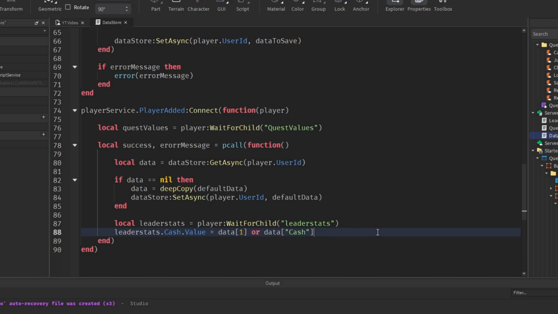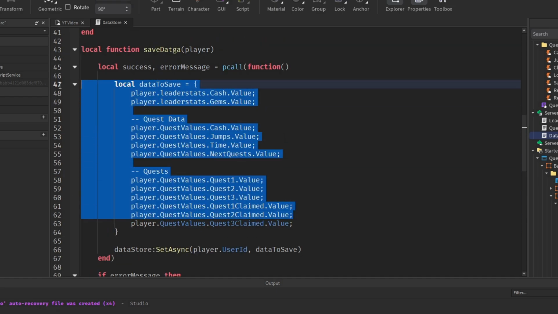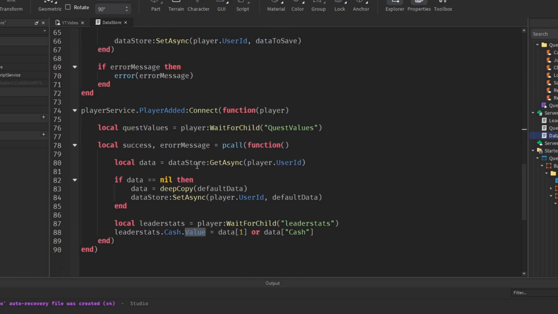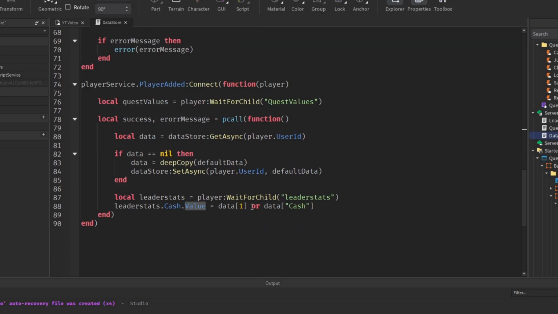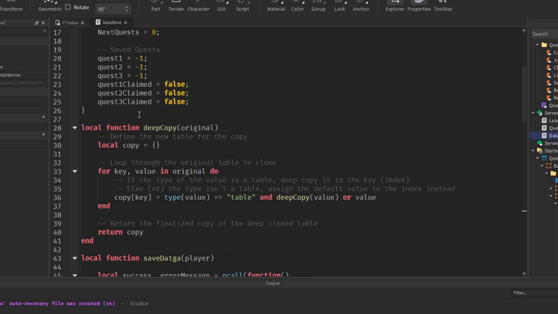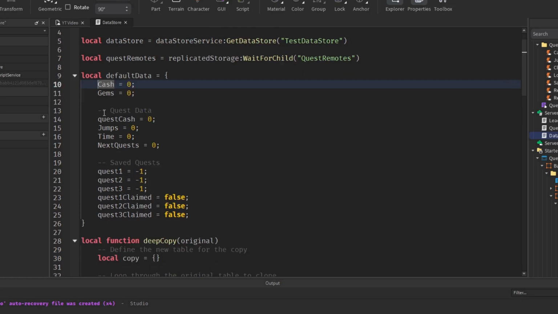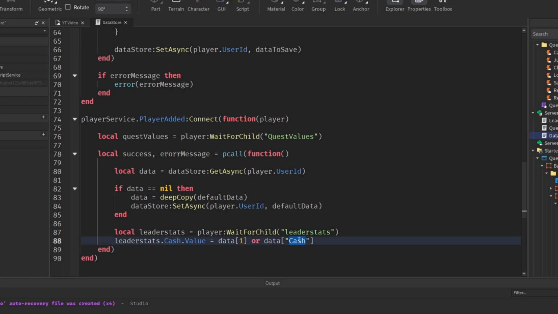Now there's a few very important things to note here. This needs to be in the exact order of this. So we'll go cache, then gems, then cache, jumps, time, next quest, all of that. It has to be in the same order. The data.cache, this word here needs to be spelled the exact same as it is in default data. Capitalization, perfect. If this is a lowercase c, this has to be a lowercase c. I cannot emphasize that enough or it will not work.